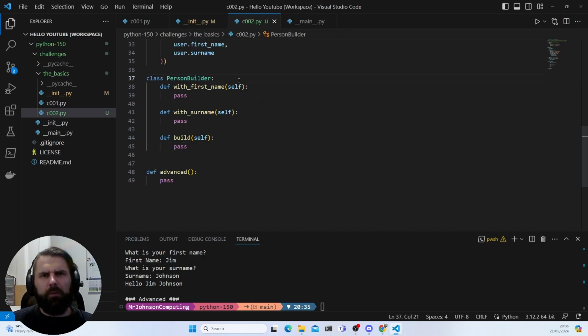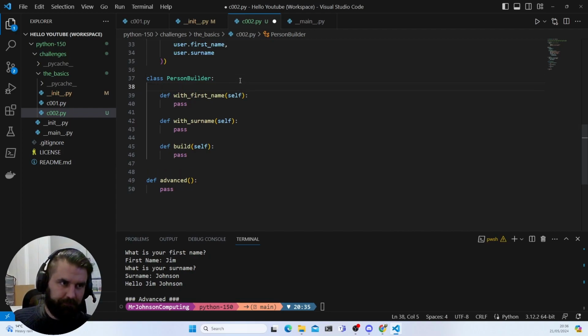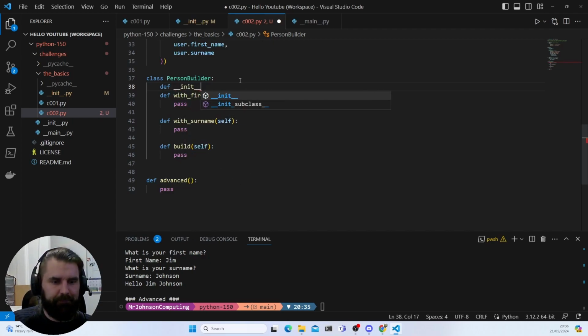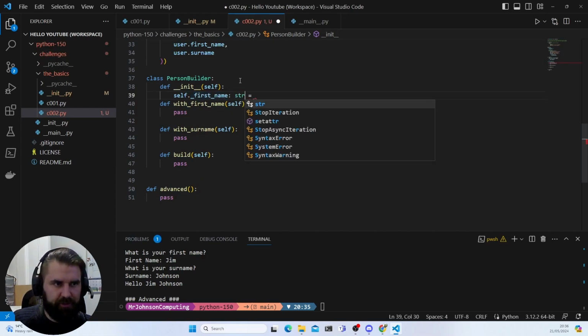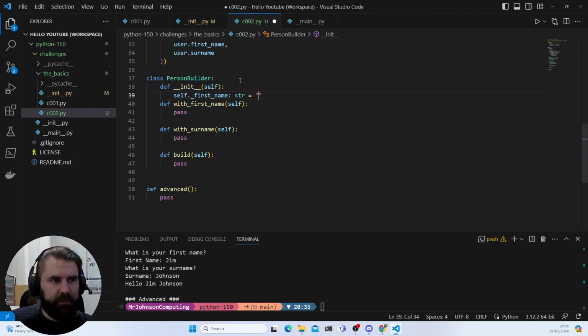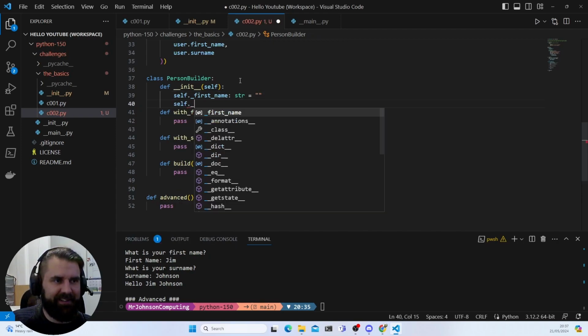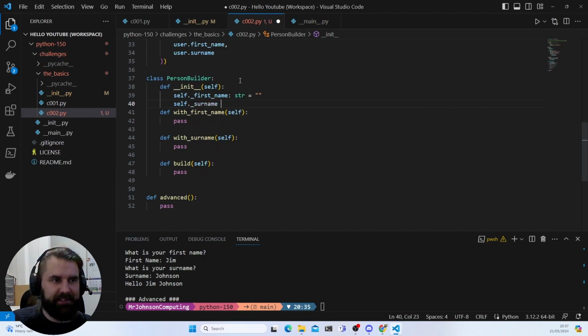Okay, cool. So what's this person builder going to do? Well, it's going to allow us to build a person object. So we're going to start with an initialize function. I always do that. Init self, and we are going to say self.first_name: str, and it's just going to equal nothing. Let's just do an empty string. I'm going to do self.surname, which is a string as well.